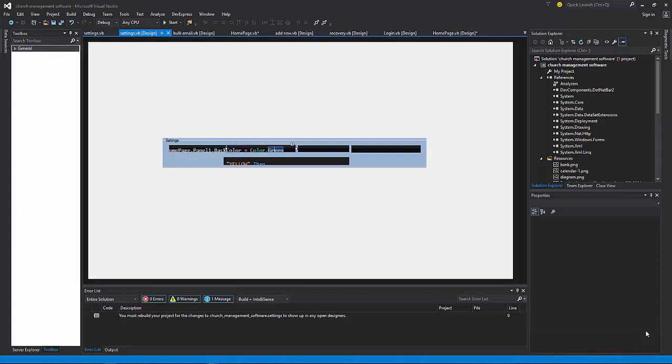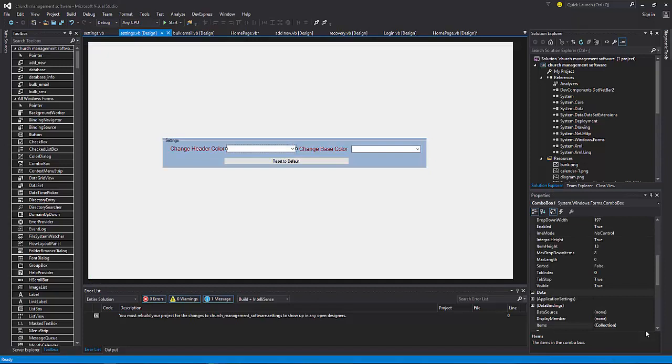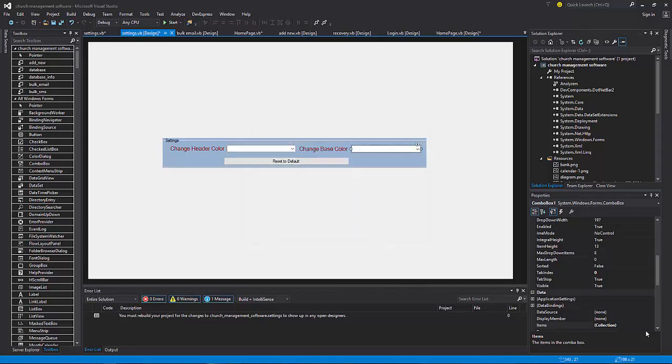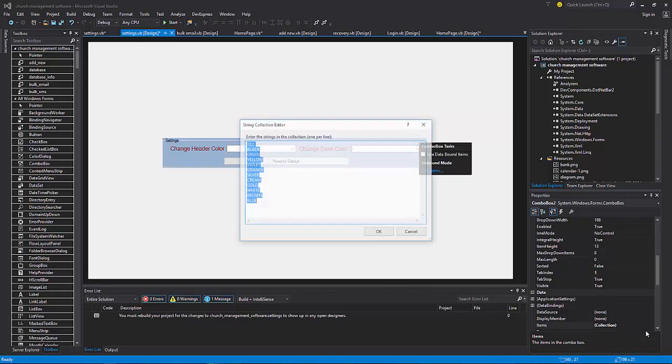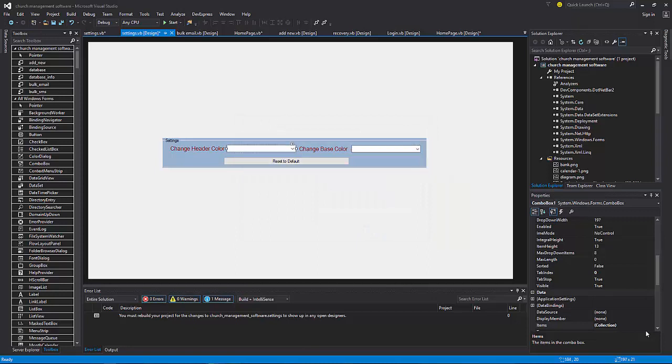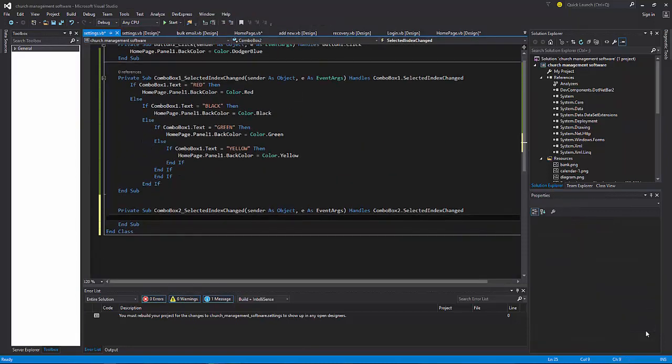So I'll just go to the settings and then edit the items and then remove till I reach the yellow. Save it and then do the same thing for the rest. Remove till I get to the yellow. All right, so let's see for the base color, right? So actually it is the same code.